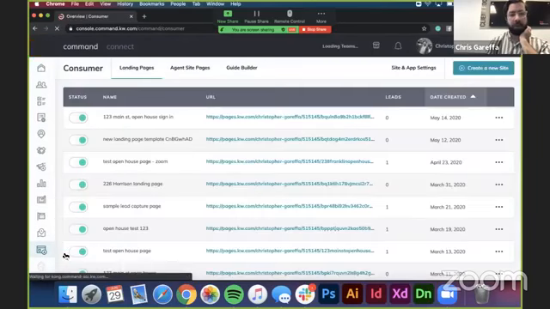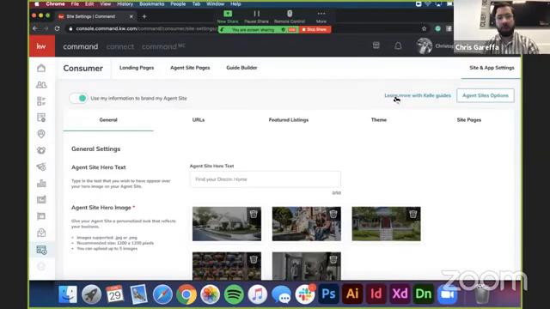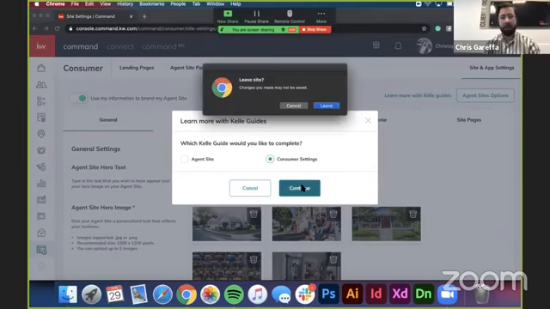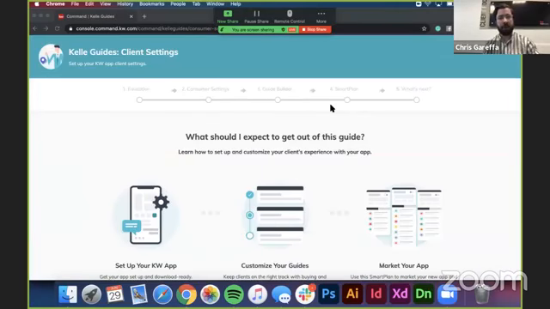I'm going to go to consumer, site and app settings, and then I'm going to go where it says learn more with Kelly Guides. And I'm going to go here where it says consumer settings, and I'm going to hit continue. All right, so we're going to leave. We're going to go into consumer settings.